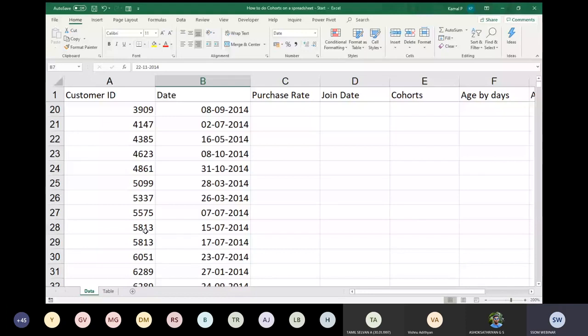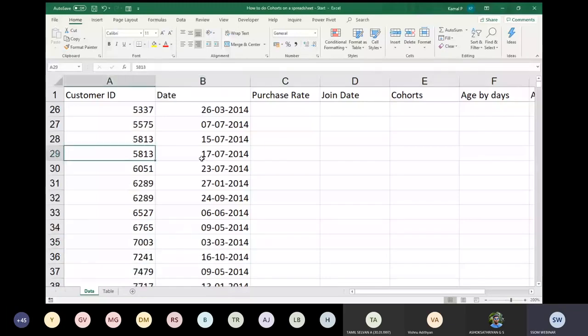And when you scroll down, you can see it here. Record number 28, customer ID 5813 and customer ID 5813. This customer has purchased on 15th July and he has come for a repeated purchase on 17th July. So these are the things that we are going to find out using a purchase rate. When he is purchasing on day one, the purchase rate will be 1, and when he is purchasing for the second time, the purchase rate should be 2. So this is the formula that we are going to input here.